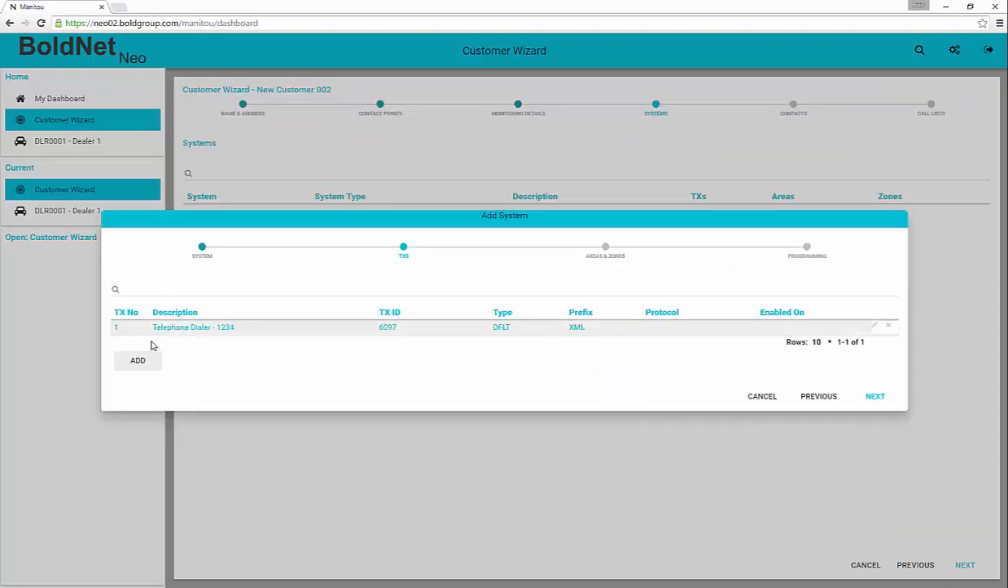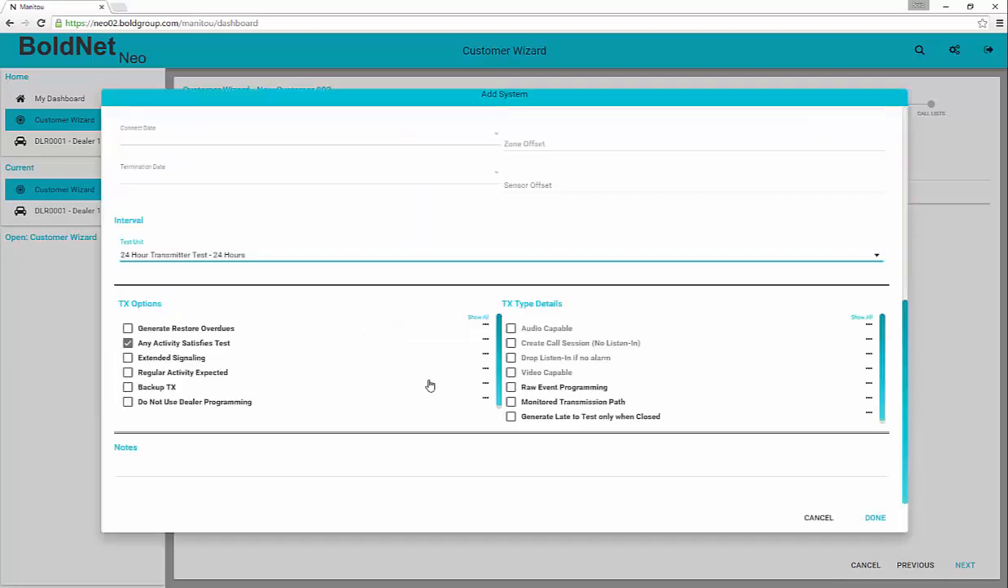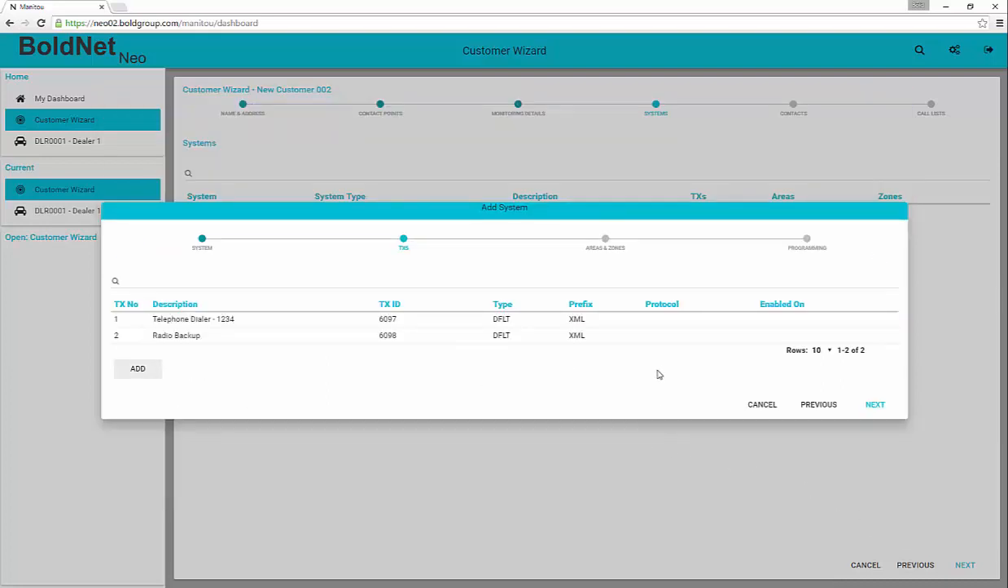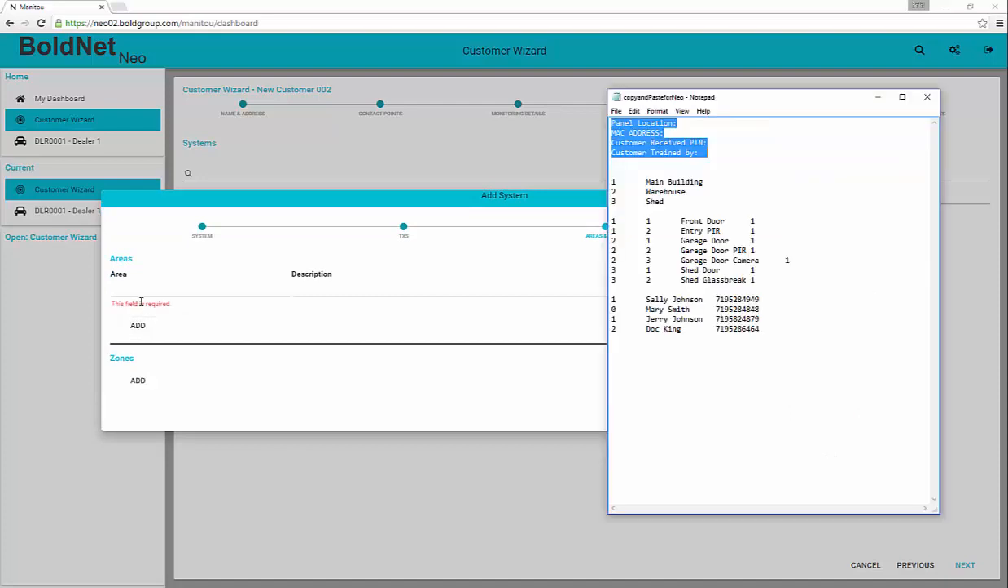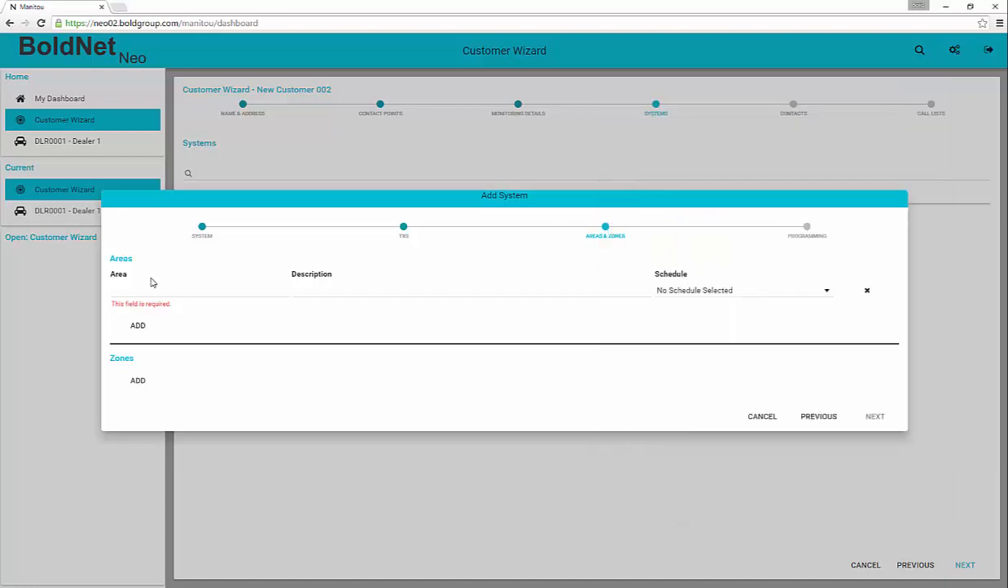Repeat the process for all transmitters or communicators within the system. When all transmitters are tied to the system, click Next. The Area and Zones form allows for the copy and paste of data from a tab or comma delimited document or from a spreadsheet. The only stipulation is that the columns do need to be in the correct order.